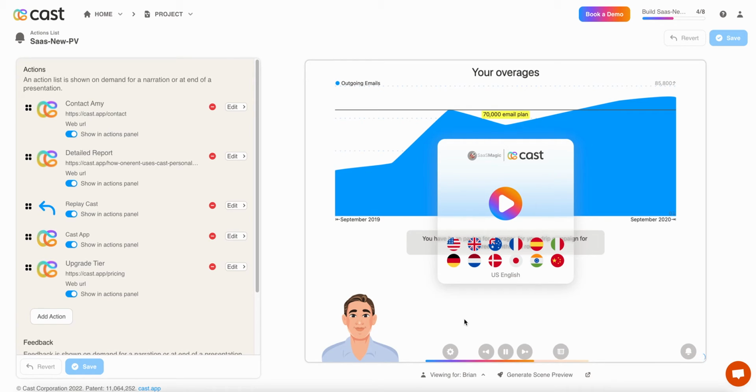You can also add relevant recommendations within a scene. Recommendations drive product adoption, renewals, sales actions, and feedback within a presentation. Recommendations are created through an action list, as shown here. These are customizable and can appear alongside a narration. As an example, here is a recommendation to contact Amy from SaaS Magic.